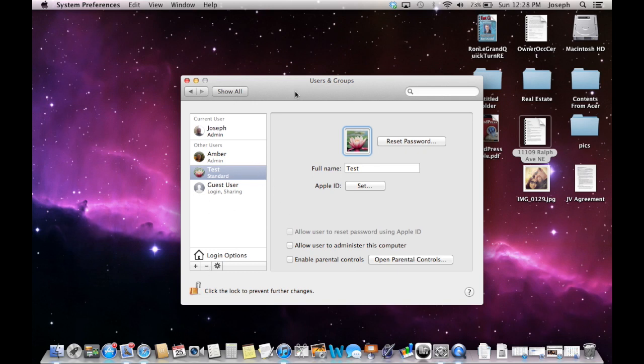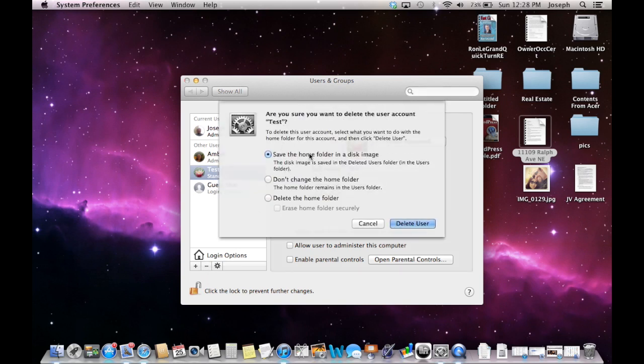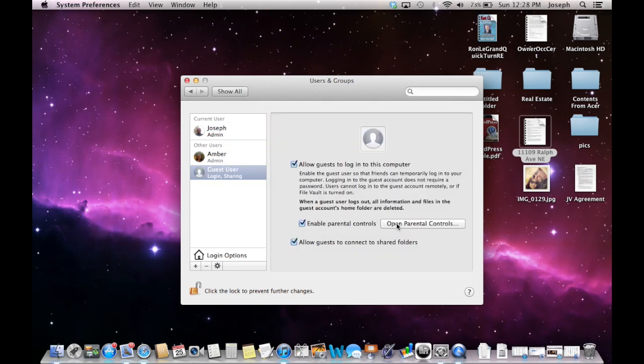Go into System Preferences, go into the Users and Groups, and then you highlight the account that you want to delete, click the minus sign. It's going to ask you if you want to go ahead and delete it. So I'm going to click delete, and boom, you're done. So that account is now gone.